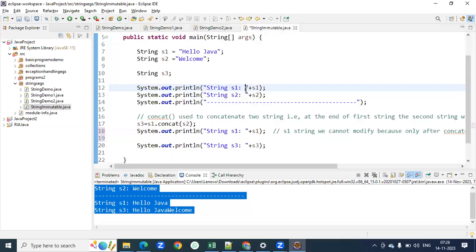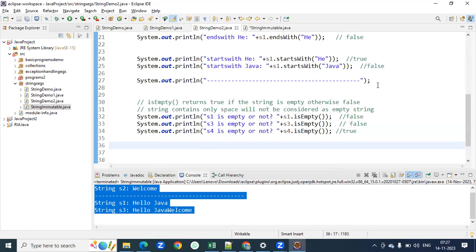Okay, I think it is clear about string is immutable. Now we'll continue with this. Next method we will see.